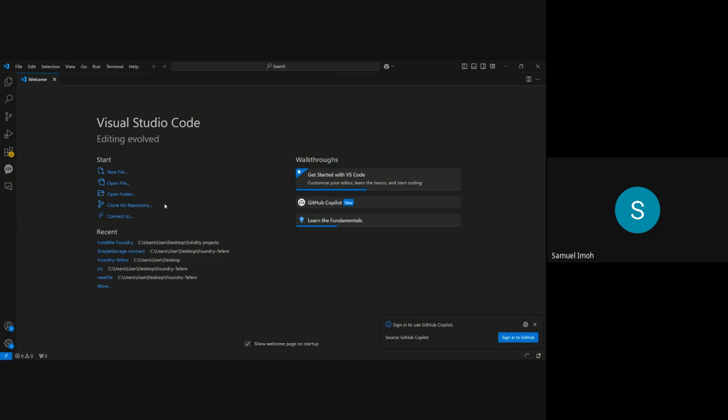We are going to be working on our funding contracts. So for those of us that are still having challenges navigating around VS Code, I'm going to open a new folder. Okay, not a new file now, it's a new folder. So I'm going to open folder.